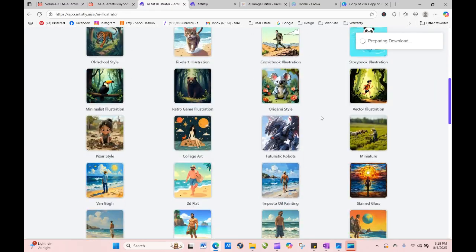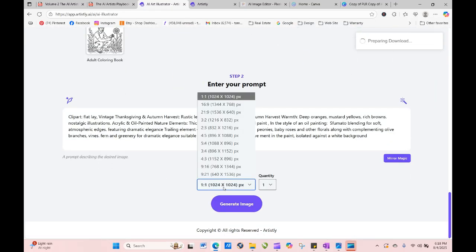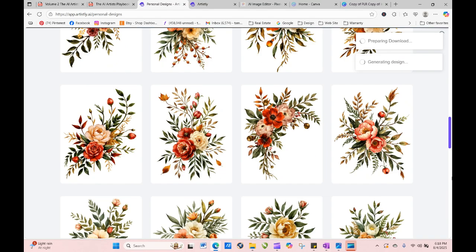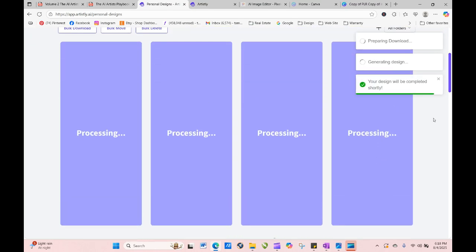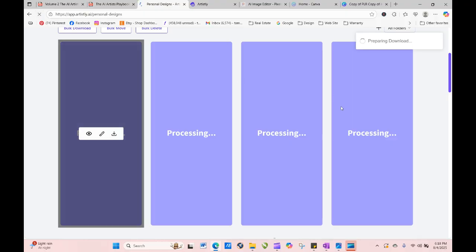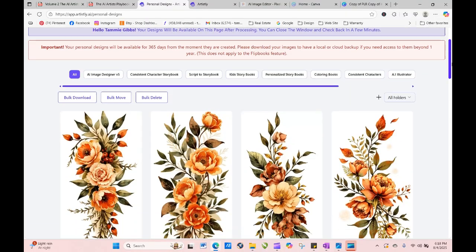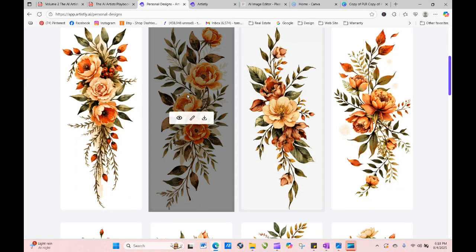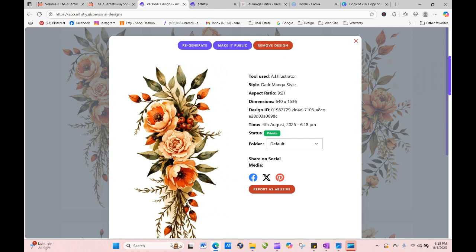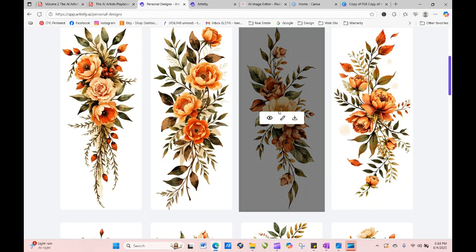So let's give this one a whirl again, just to see what we get, because those are lovely. So I guess this video has actually become all about dark manga, because I'm in love with that setting, and I'm also in love with the oil painting elements too. But look how gorgeous these florals are. If you don't think Artistly can make beautiful florals, you are so mistaken. They are gorgeous.